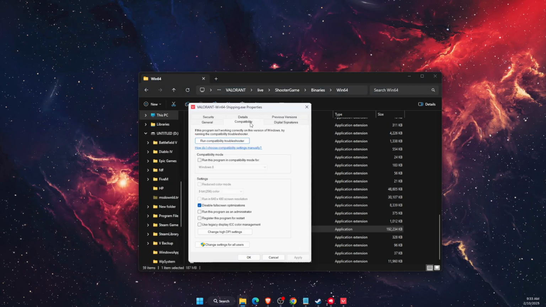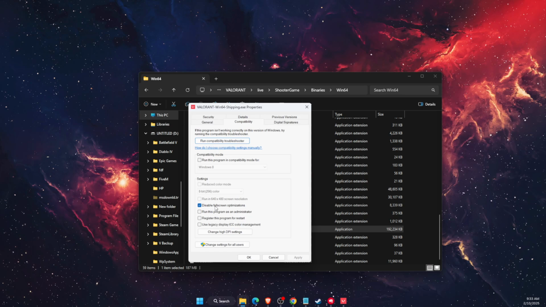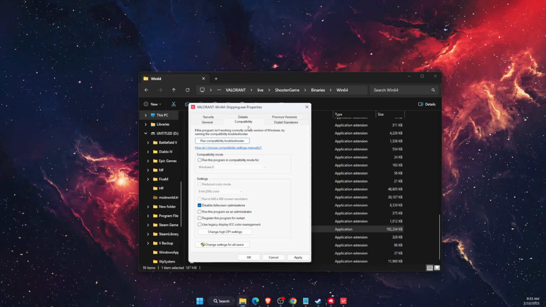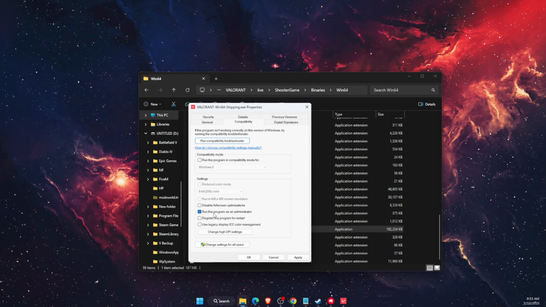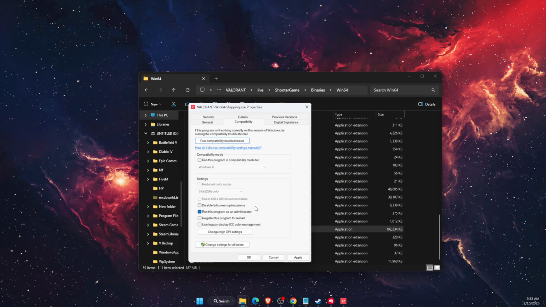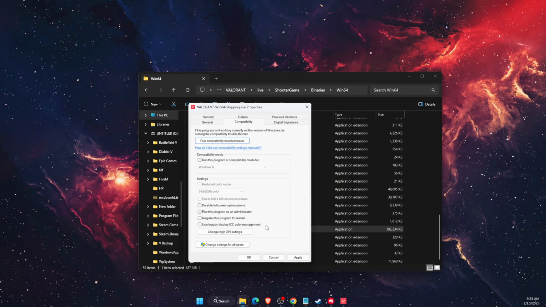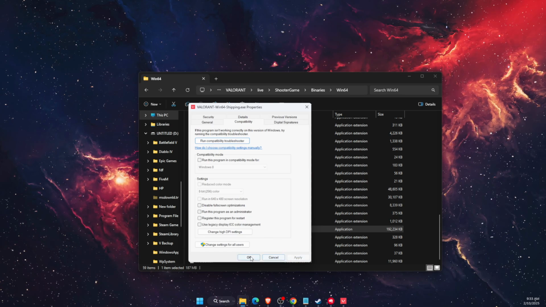Now first of all, go to Compatibility and check Disable full screen optimizations, apply, OK. If that does not fix your problem, go back to Properties and Compatibility, then select Run this program as administrator. Again, if that does not work, unselect this one and click Apply and OK.